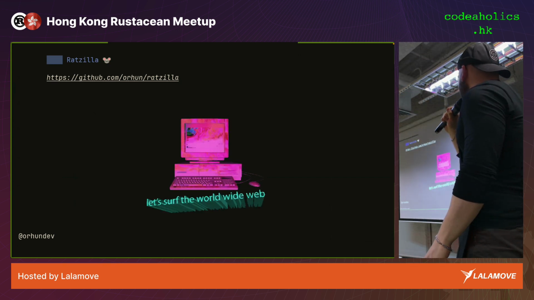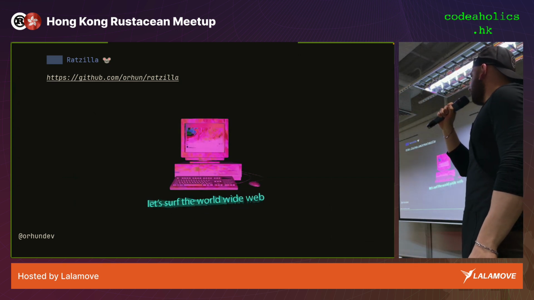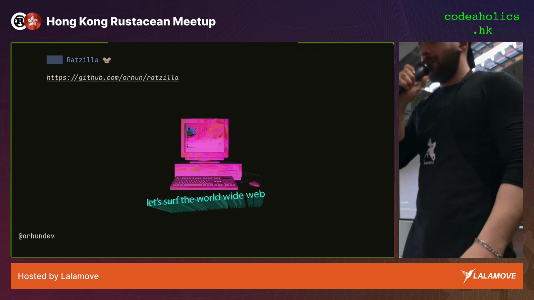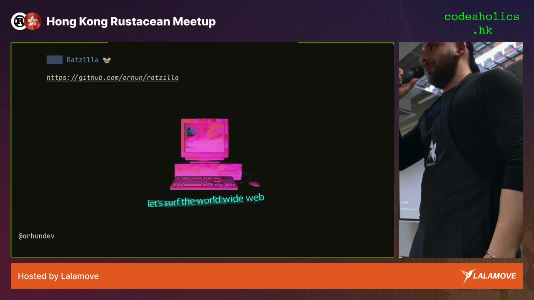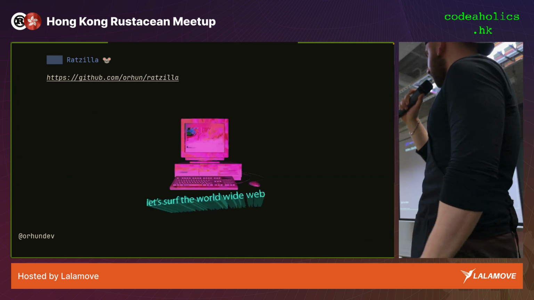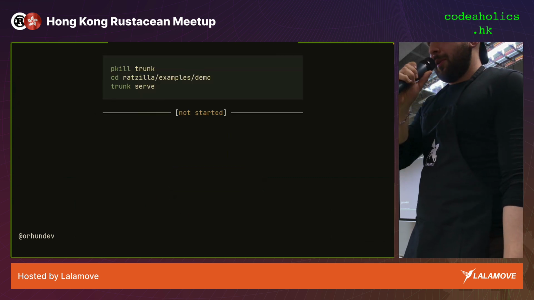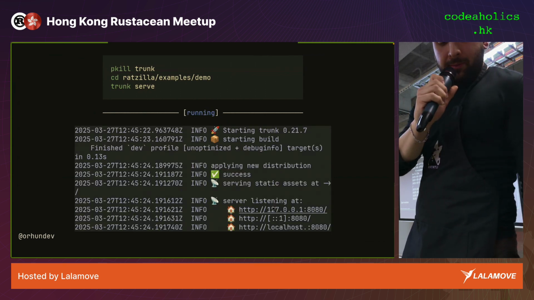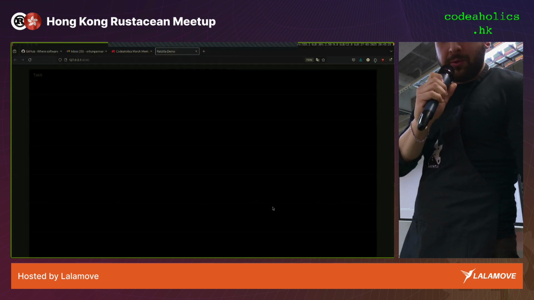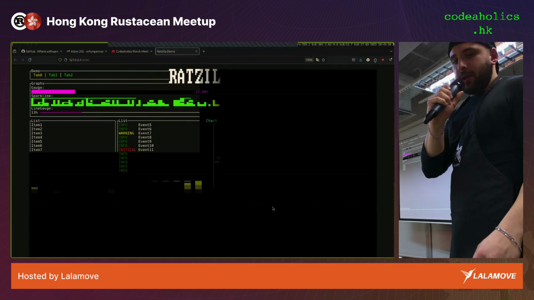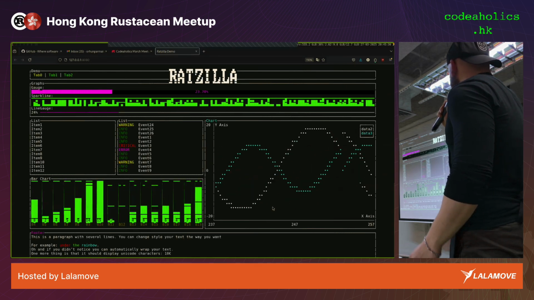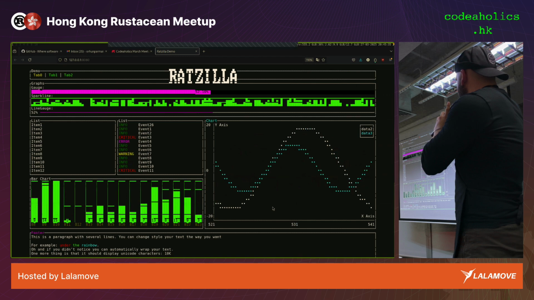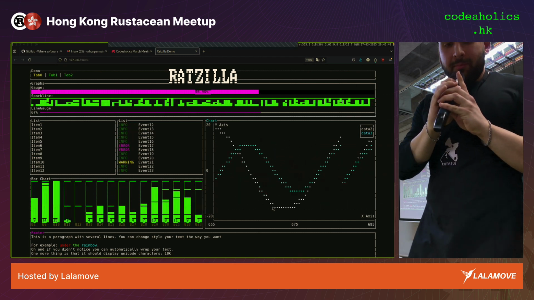Okay, this is my project. So I wanted to build a website, but I didn't want to do it in HTML and CSS. So I was like, maybe I can just use Ratatouille for it. So I created Ratzilla, and it uses WebAssembly and Ratatouille. So you write Rust, you just write the Ratatouille code, same code, and it renders in the browser. So yeah, basically this is the demo of Ratatouille running in the browser itself.